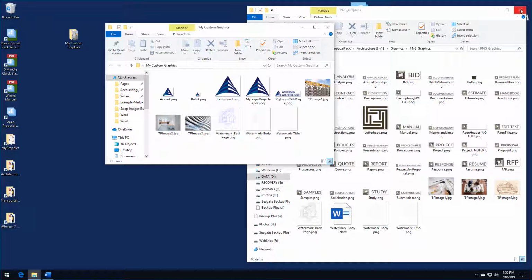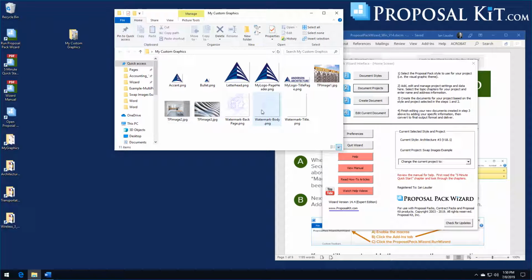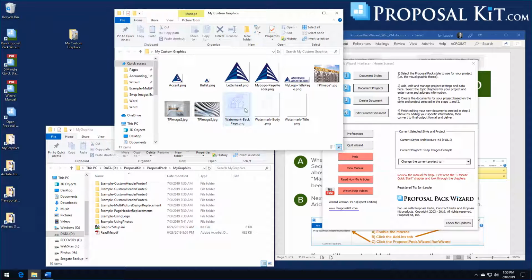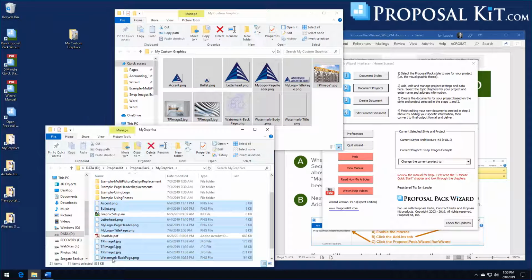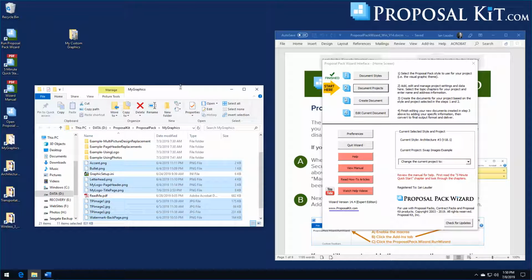Okay, now how do we get the wizard to insert all of our custom graphics into the documents it's generating now that we've created the files? Well, all we have to do is move our set of custom graphics we've created, and we'll put them into the My Graphics folder in the wizard. That is all there is to it.